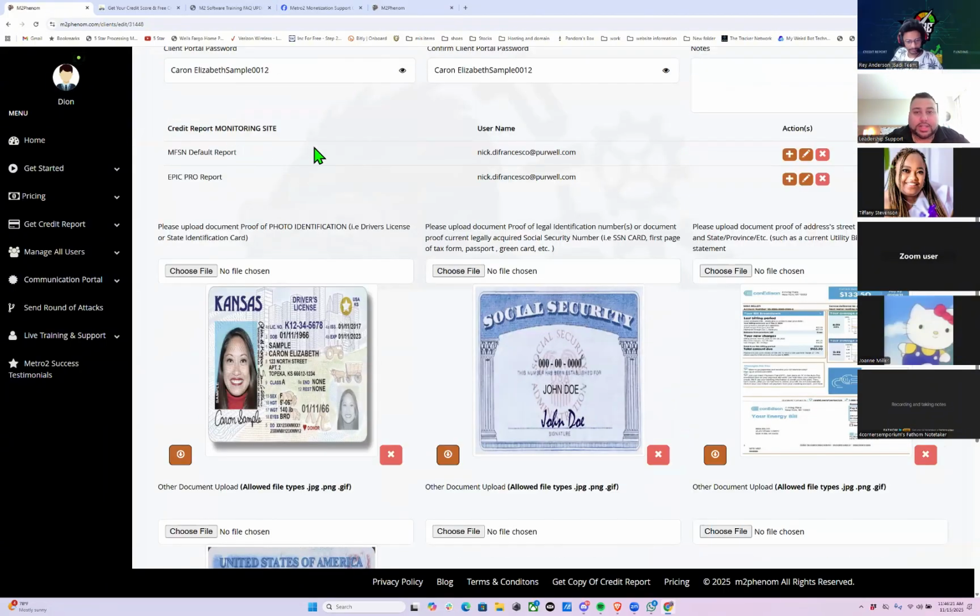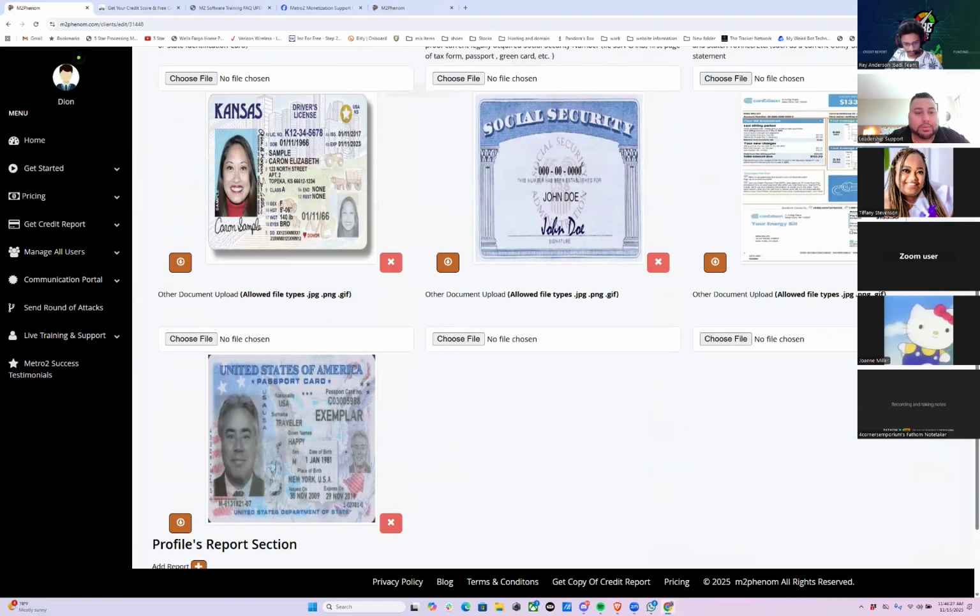Okay, credit monitoring sites. This is going to be pulled in, so it'll have all your information over here, and then your IDs and everything will be pulled over here. Now, I included a passport card just so everybody can see that if they want to do a passport instead of a driver's license. But here, look over here. I want everybody to see this right now.